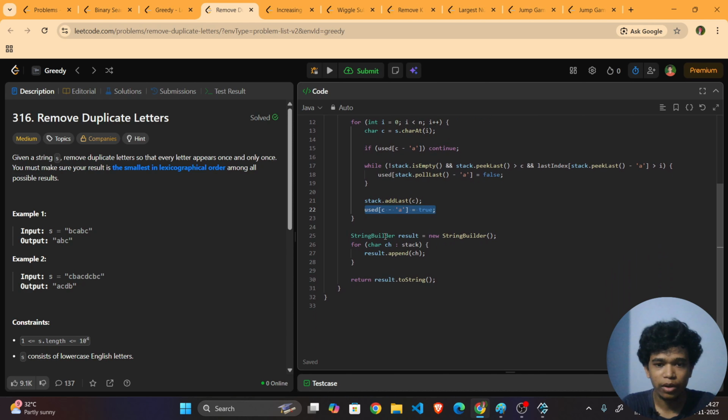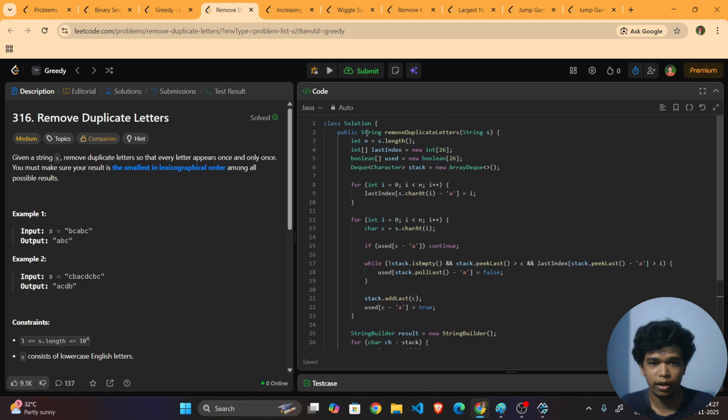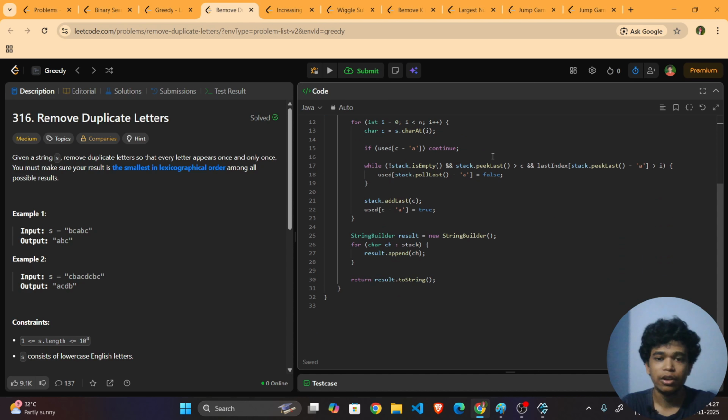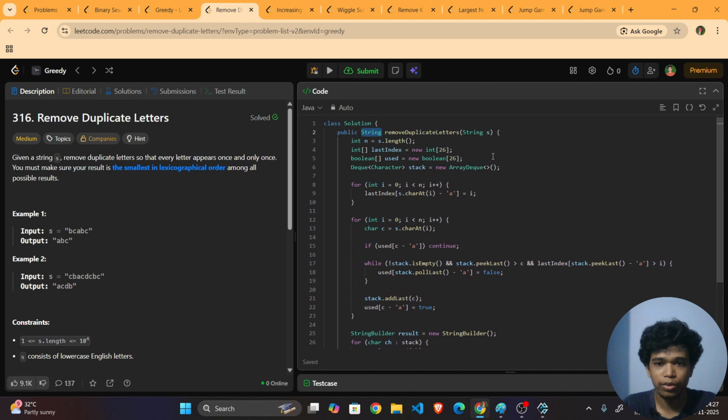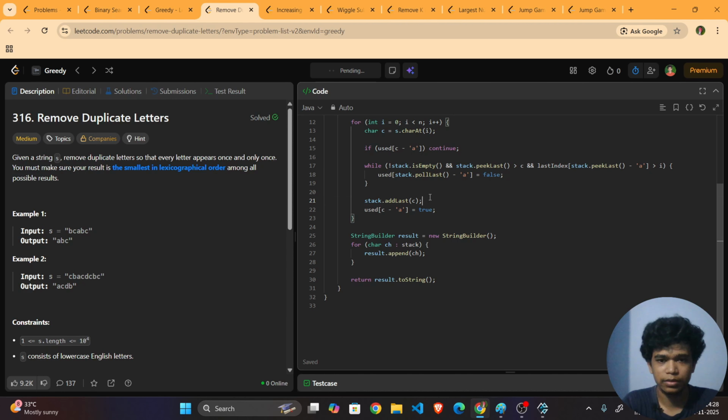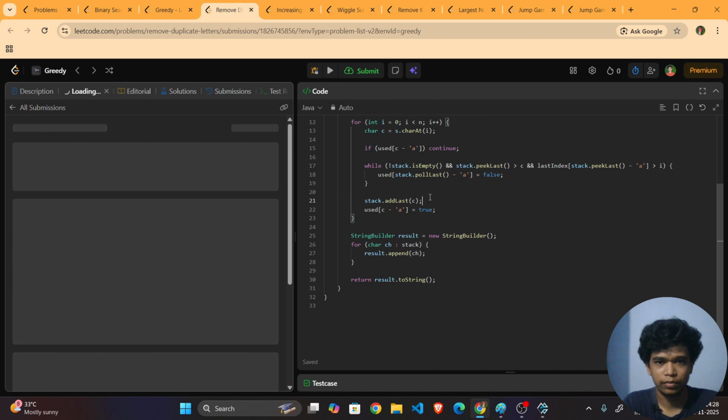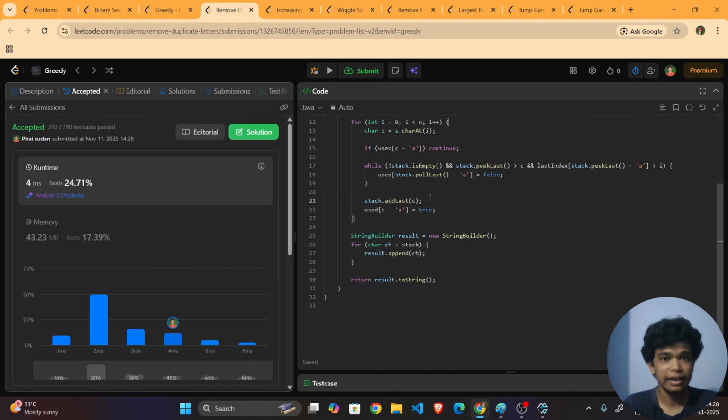Fine. Now I am using a string builder result, and I will be appending the single characters from the stack. That's it. And at last I will be returning by using the toString method, because they are asking us to return a string data type. Fine. So this is the entire code. So let me submit this. Yes, it is submitted successfully.